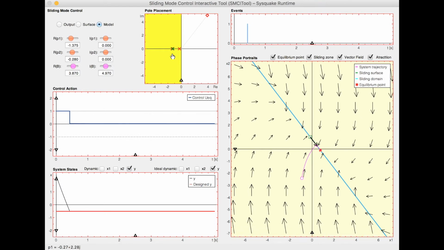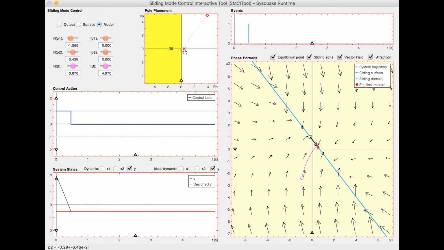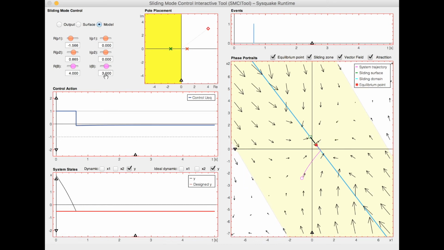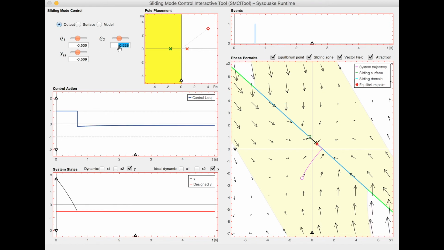First, the system parameters will be introduced. The open-loop eigenvalues and vector B components will be introduced combining the text fields and the graphical editor. Second, the output is defined. The components of vector row are introduced using text fields. As the output is relative degree 1, a desired steady state is only required.